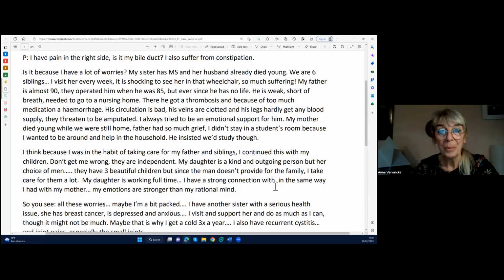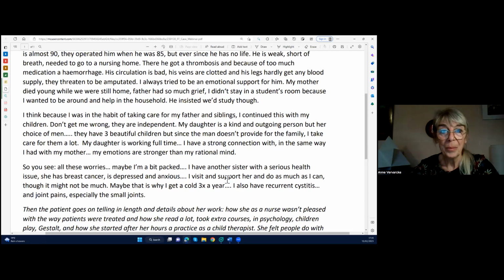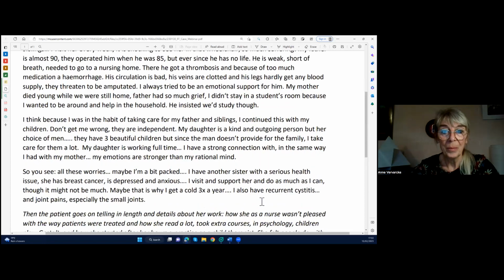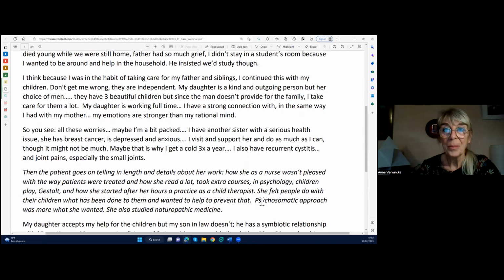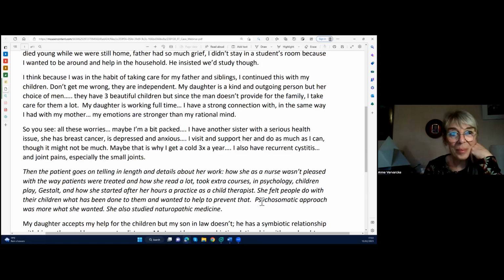I think because I was in the habit of taking care of my father and siblings, I continued this with my children. Don't get me wrong, they are independent. My daughter is a kind and outgoing person, but her choice of men, they have three beautiful children, but since the man doesn't provide for the family, I take care for them a lot. My daughter is working full time. I have a strong connection with her in the same way I had with my mother. My emotions are stronger than my rational mind.